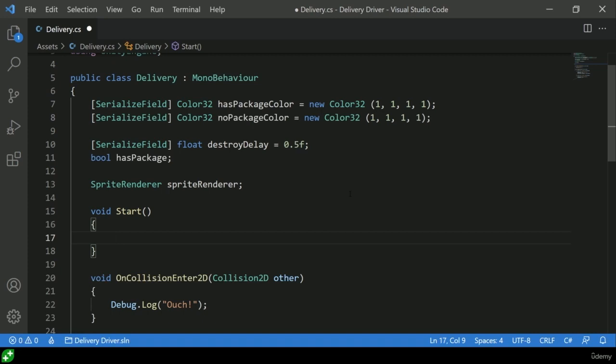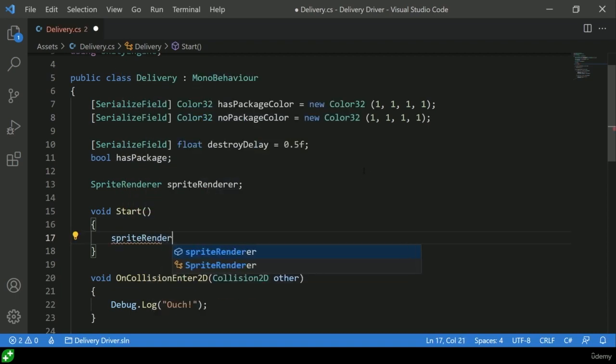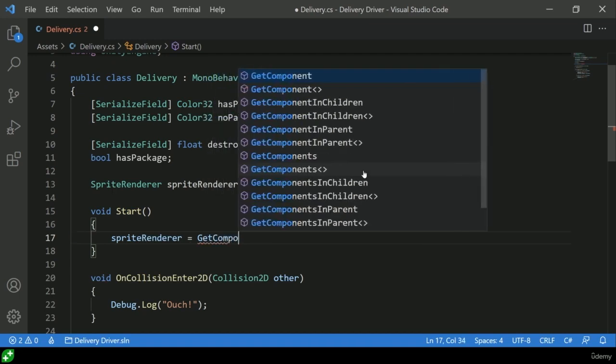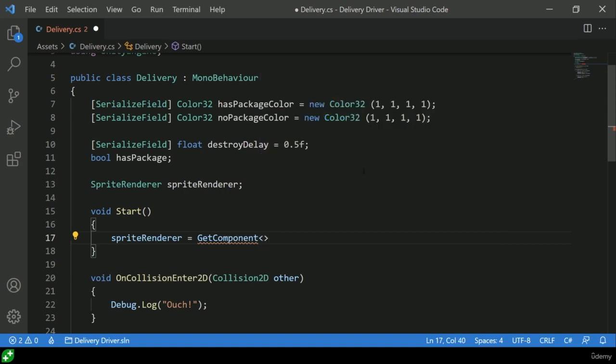Give myself a tab to move in here. And now we need to say what is being stored in the sprite renderer. So sprite renderer is our variable, and that's going to equal this cool thing called get component. That's saying go off and get this particular component. We need the angle braces, which are just to the right of M on your keyboard.